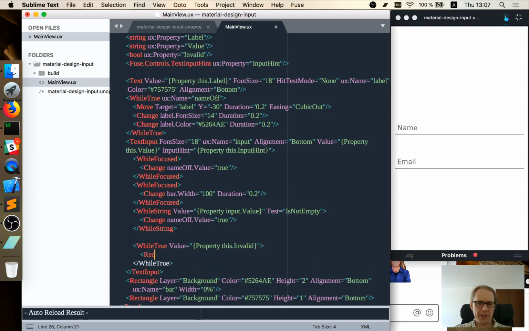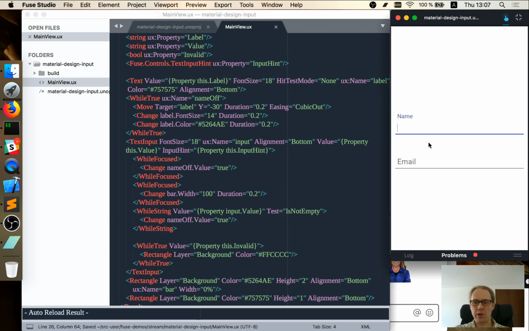So we can do something really simple here. Rectangle layer equals background. And I just throw some stupid red in here for now. Let's just do FFCCCC and just make it somewhat transparent. Well, that should be clear enough anyways. And that'll stick it in the background. But we have no way to trigger this right now.